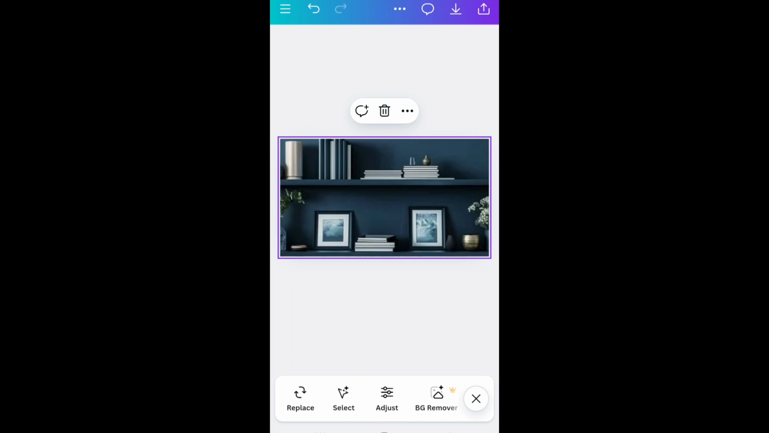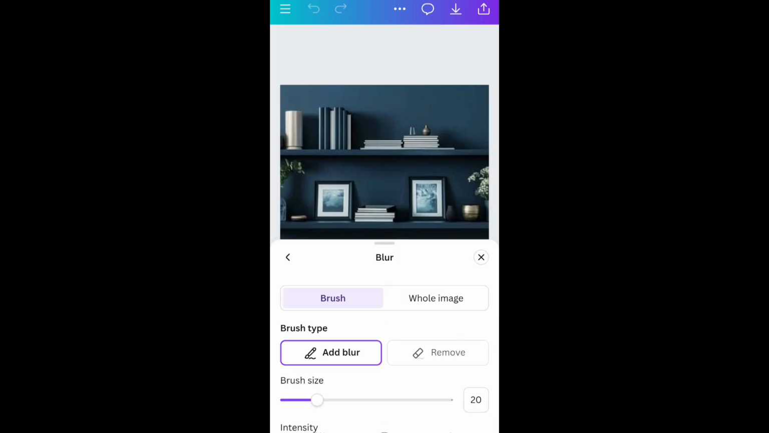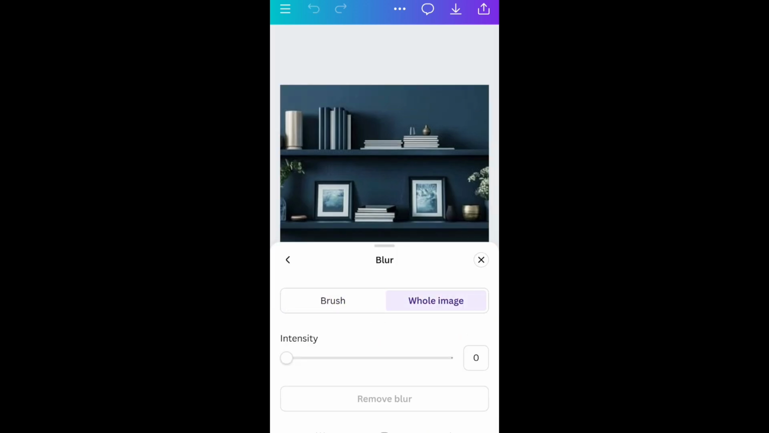You can also blur the background here if you want. All you have to do is come to effects and you come to blur. You can click on the image and you can either increase or decrease the intensity of the blurriness. Just do whatever works for you. Okay, let it not be too blurry.